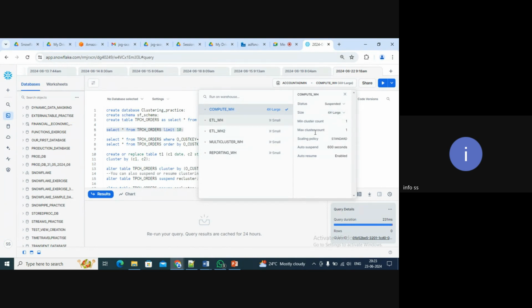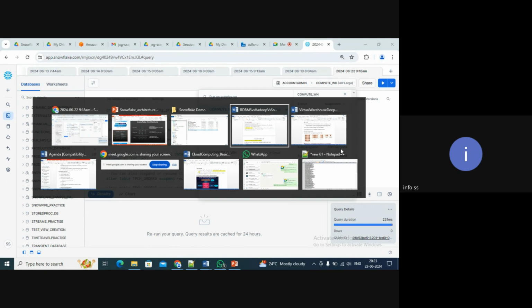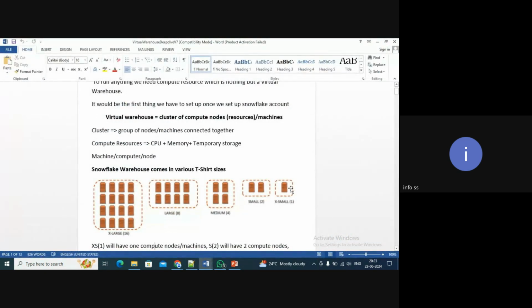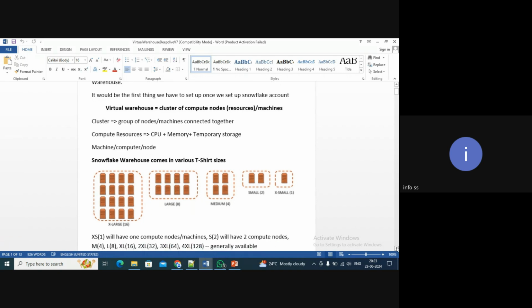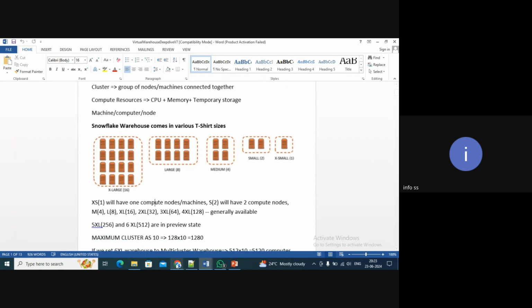What it means is, in the back end, how it works is, see here. Extra small means in the back end I would get compute power of one machine. Small means compute power of two machines. Medium means compute power of four machines. Large means compute power of eight machines. So it is getting doubled if you increase the warehouse size. The biggest warehouse size is 6XL. It is generally available.